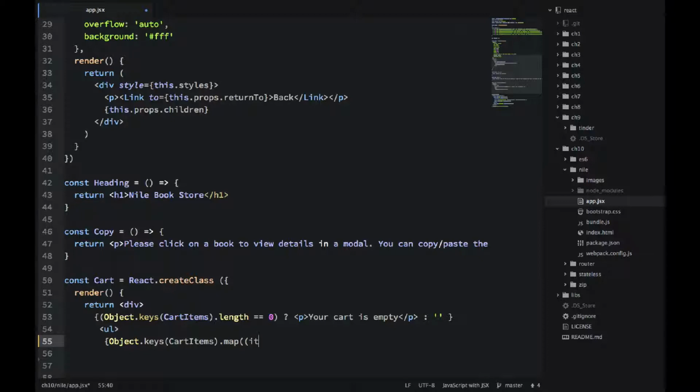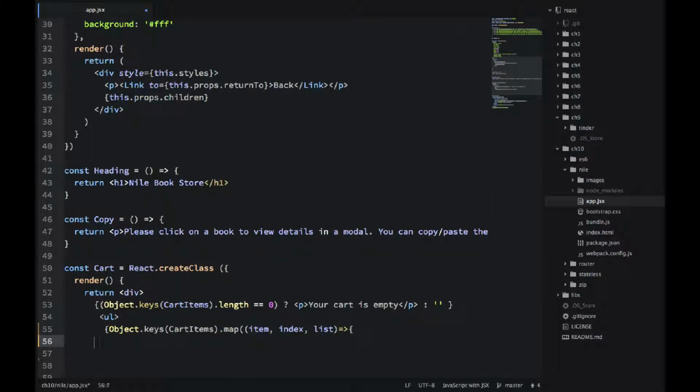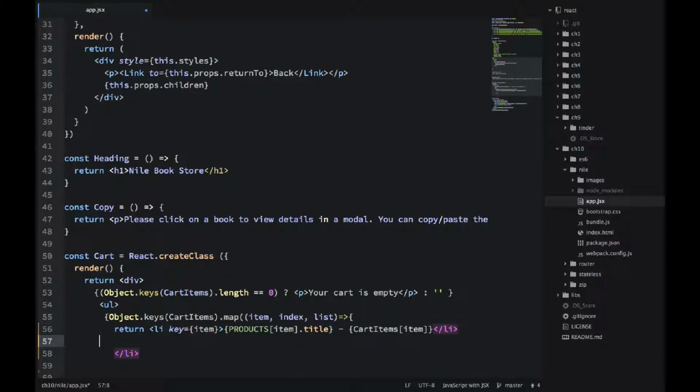Each item, I'm mapping it in the iterator. I would be using item and index as arguments. And notice I'm using a fat arrow here because I need to point to the this keyword. Remember to use key when you're using lists. Without it, React will complain. It's good for optimization.